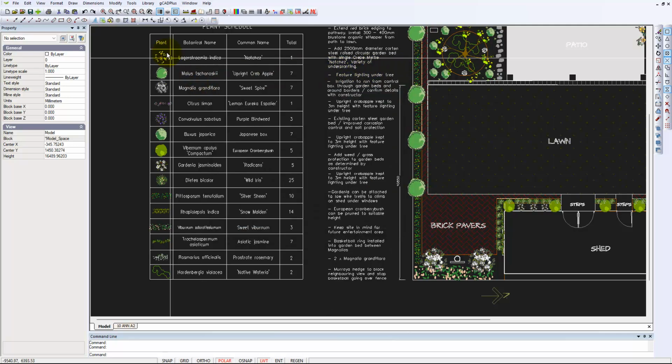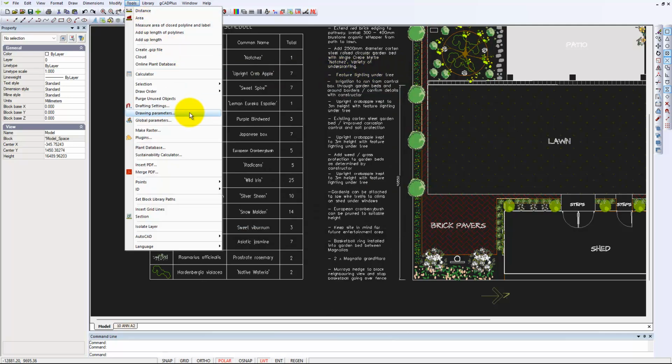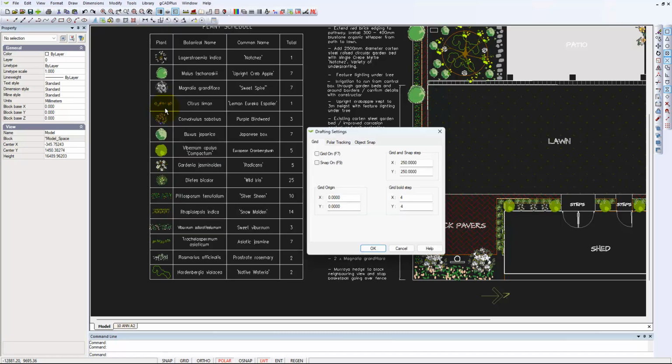And finally, related is the drafting settings, and this pops up a dialog box, and there you can set your grid and snap settings, the origin of the grid. At the moment it's jumping 250 units. You can turn on polar tracking. You can set a distance step here. You can change the incremental angle as you move around to a whole lot of predetermined angles, or set your own.